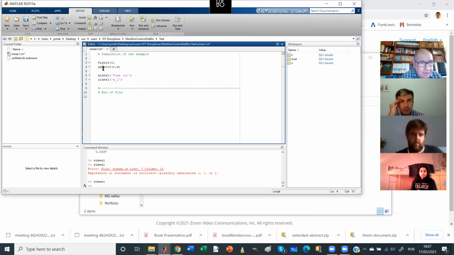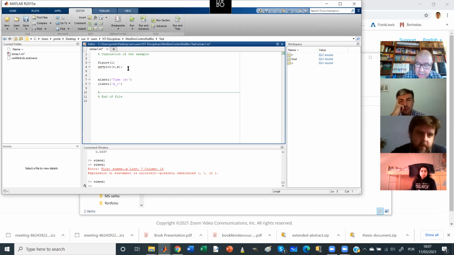Now, to avoid having the value of gg printed, I put a semicolon. And then I can say things about the plot. I call it gg, okay? So I use set, that's a function, on gg, so I'm setting some property of the object gg. In this case it is line width, and I put 1.5. And that's it, okay?